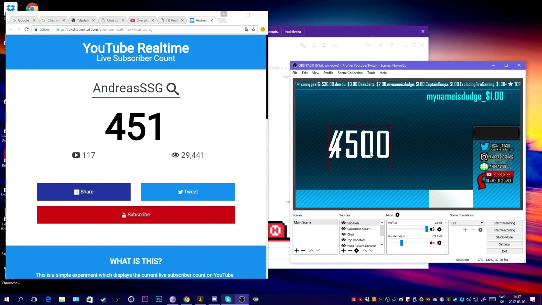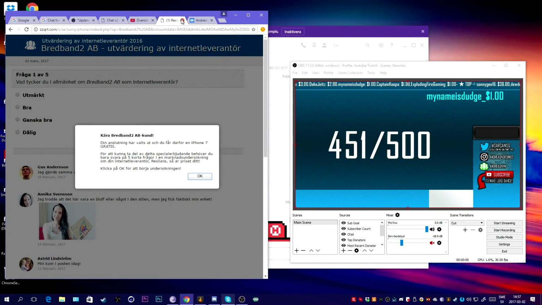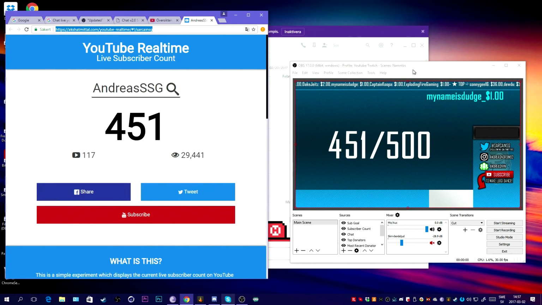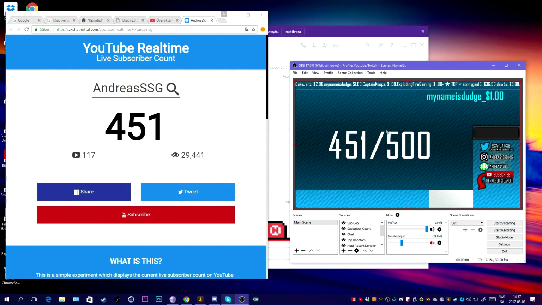You just have to adjust it like that. So now it should be the same size. I don't know, it doesn't really matter. It's just so you can show your subscribers that you have a sub goal. If they want to support you, they will subscribe and all that stuff. Okay, sorry. Alright, so that's how you add a sub counter.